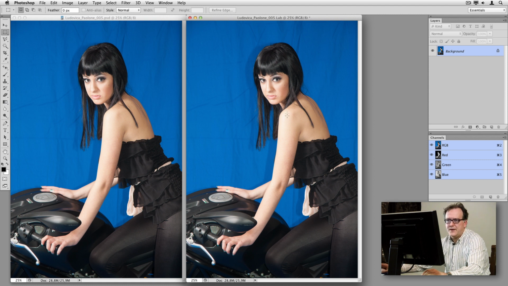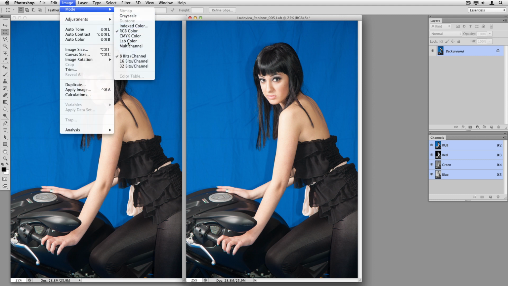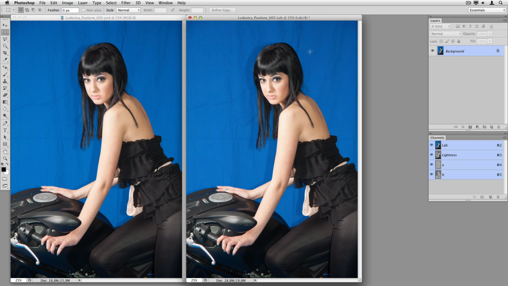Why did I choose Lab? I'm going to show you. We have two versions of the picture, they are the same size, so they are good candidates for apply image, because we need the same pixel size. Select the duplicated image and go Image, Mode, Lab. You don't see any change, but the structure of channels has changed completely.